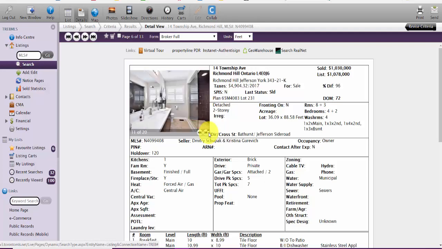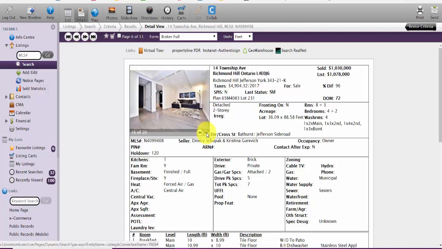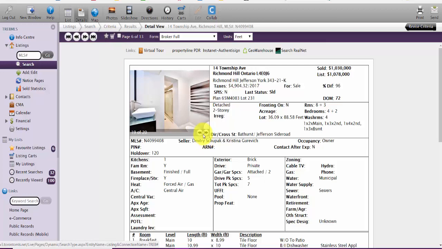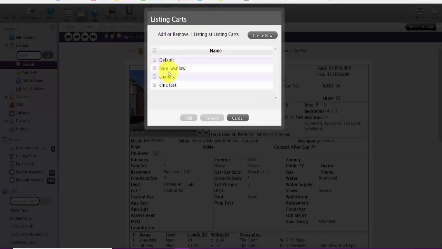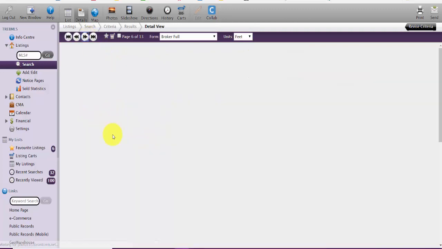Much narrower. Nicely renovated. Really well-maintained property. Looks great, but it's going to be smaller. I'm going to save this because it's still a good comparable. It's neutral colors. I'm going to save it into my listing cart, but it's what we call an inferior property because it's smaller. Now I'm going to go to the next listing.